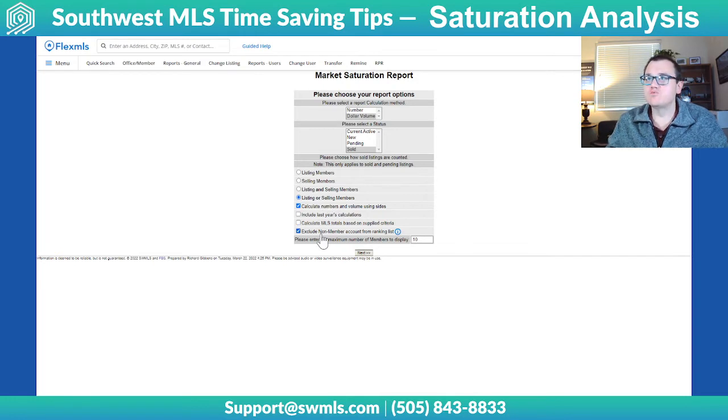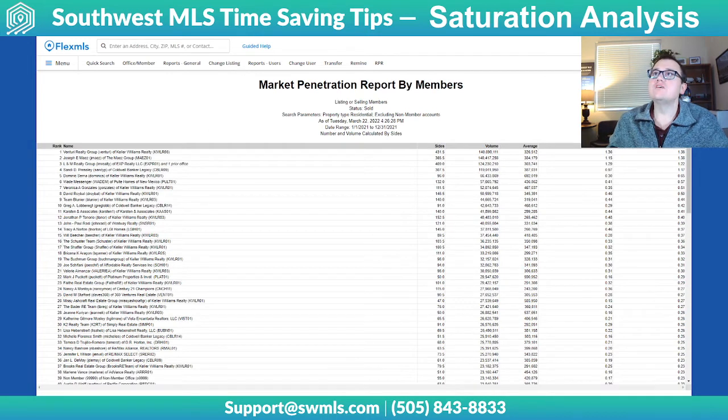You also want to choose this one right here. It says exclude non-member account from ranking list, just so that way the one that says non-member isn't included up there. And then here's how you can set the total number of members you want to display. So I'm just going to say the top 100 and then hit next. And this gives you that market penetration report by members that gives you your sides, volume, and then the average of the total market. Now, a couple things to point out here.